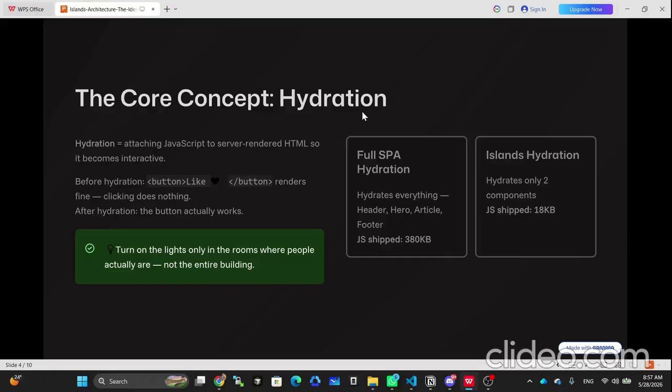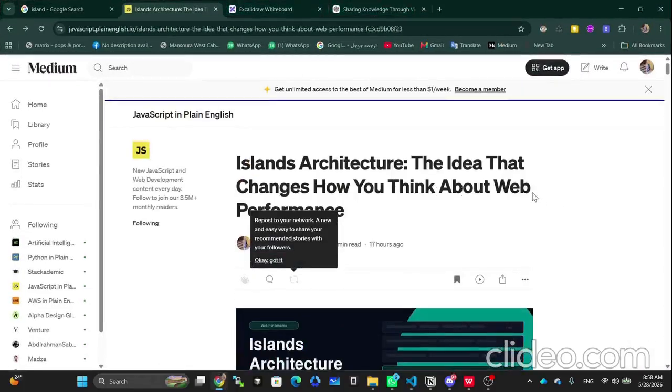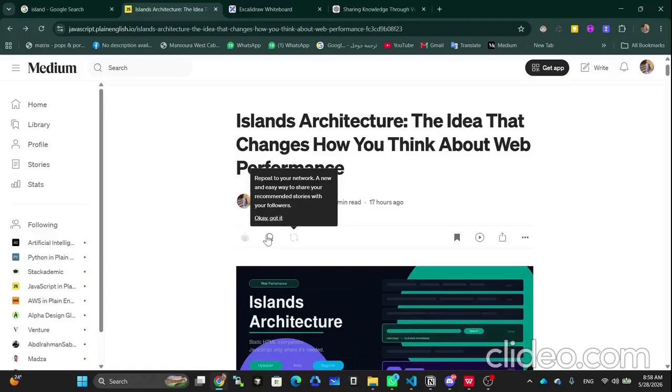Hydration is attaching JavaScript interactivity, the dynamic part, to a static HTML part. For example, before hydration, let's say there is no hydration at all in this page. Right now, without hydration, if I click on this button or any of those buttons, it will do nothing. No interactivity, no life here. It will just be plain static HTML, nothing.